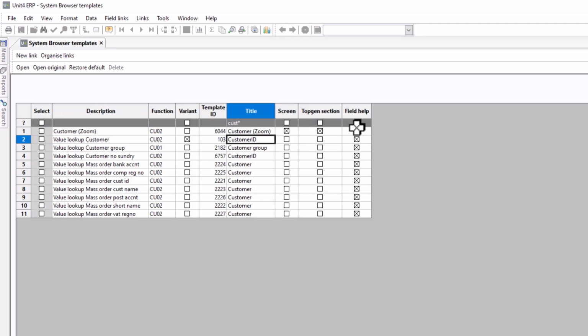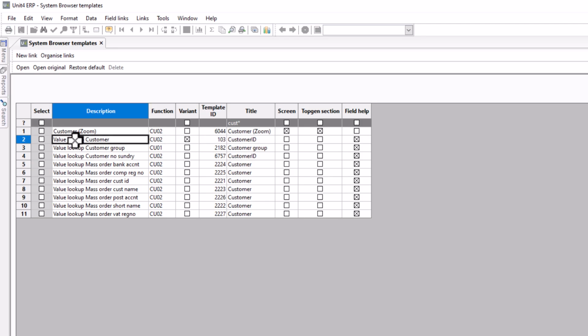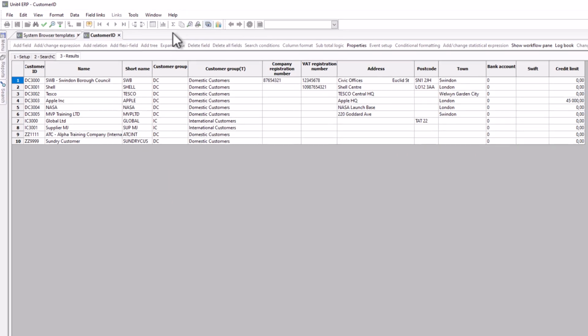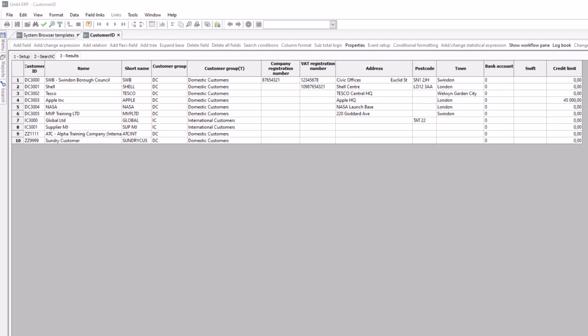And you can see it's a field help, and the title of the report that's currently being used is called customer ID. All right, and the template ID is 103. Okay, and again, you can see a variant has been saved. There's a variant of that we can change. So I'm going to double click on that line, and it will open up that report.